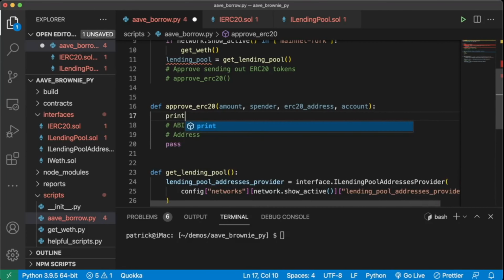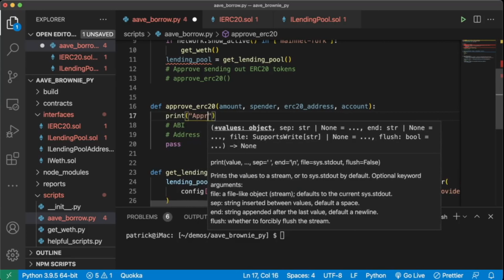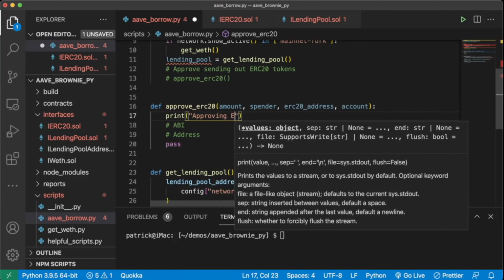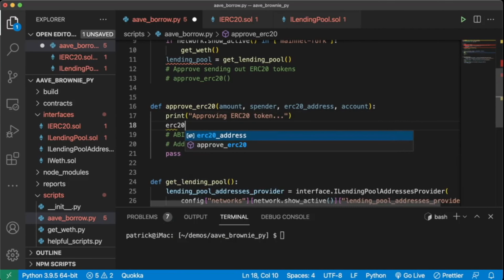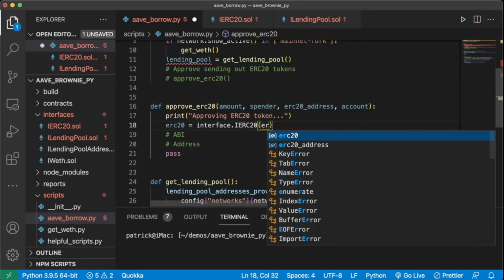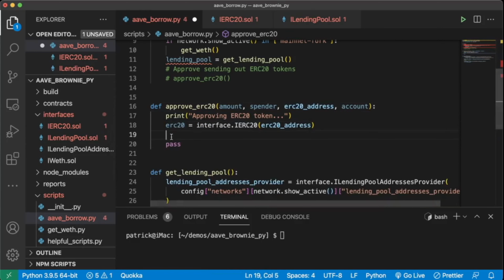Let's first just do a quick print line so that people know what this transaction is doing. We'll say approving ERC20 token. And then we'll get the ERC20 token by saying ERC equals interface, same as always, .IERC20. And then we'll give it whatever ERC20 address that we pass to this function. And now we can actually interact with this contract, and we can call that approve function.